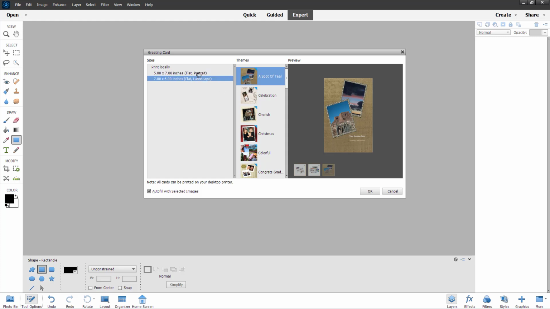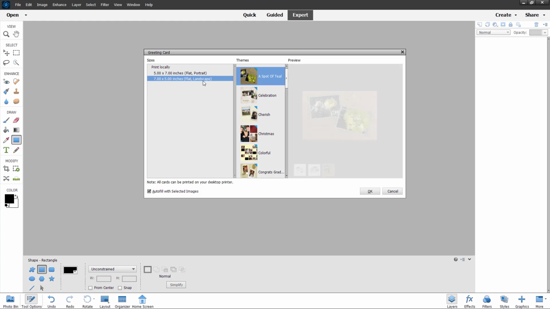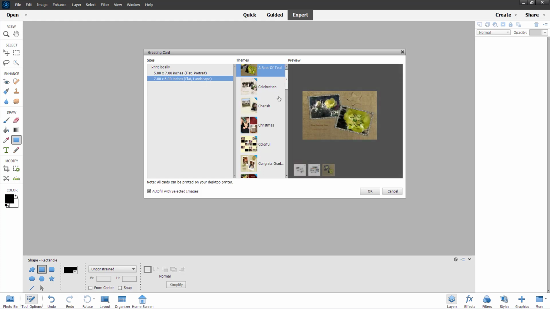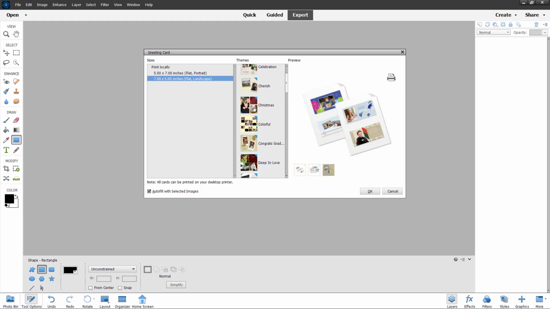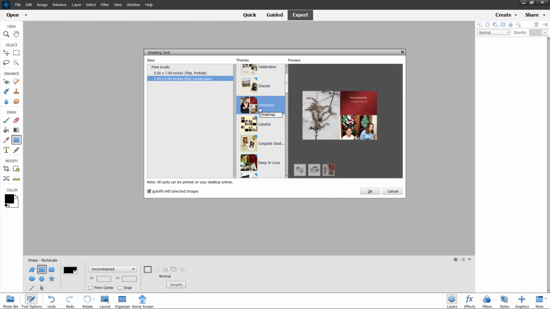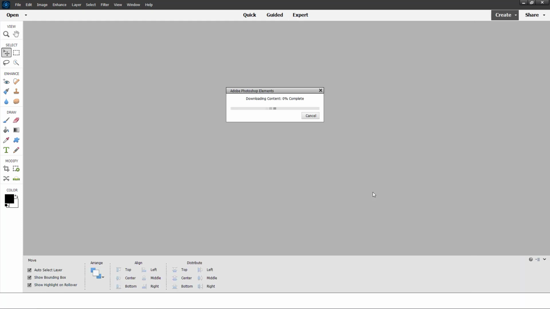You can select portrait or landscape, and with that you get the different templates of greeting cards. So let's say you want a Christmas greeting card, you can just click right here, and you can see the template. If you're happy with the template, you can press the OK button. Now it downloads the template from the server, and once it is downloaded, you'll be able to edit the greeting card according to how you want.